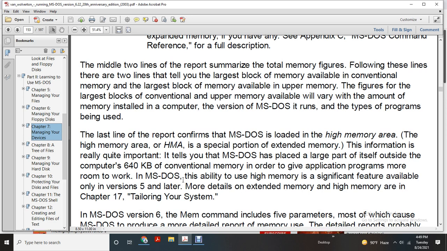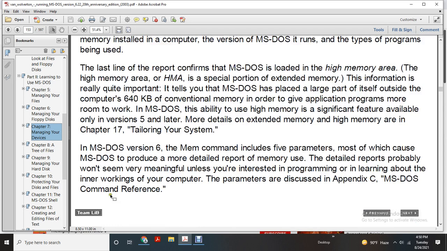This information is really quite important, because it tells you MS-DOS has moved a large part of itself out of the computer's 640 kilobytes of conventional memory, giving applications more room to work. MS-DOS has this significant high memory feature available only with version 5. For more details on extended memory and the high memory area, see chapter 17, tailoring your system.